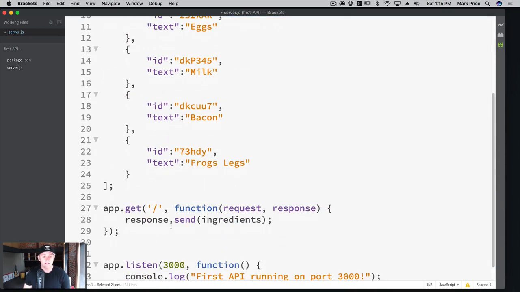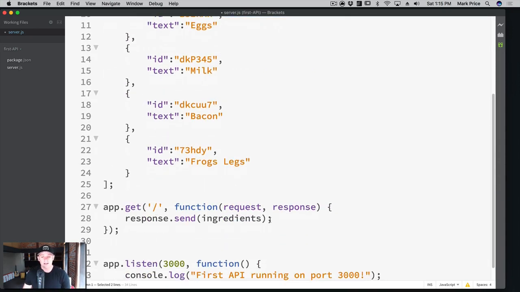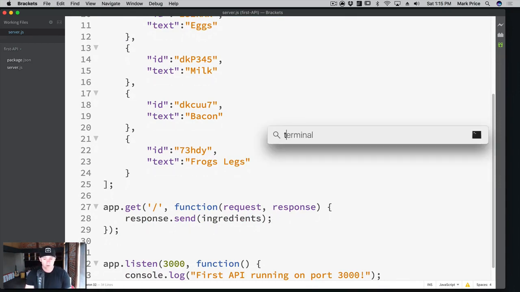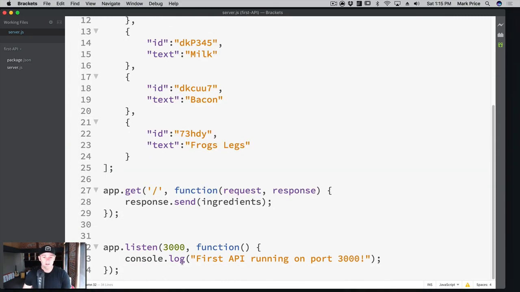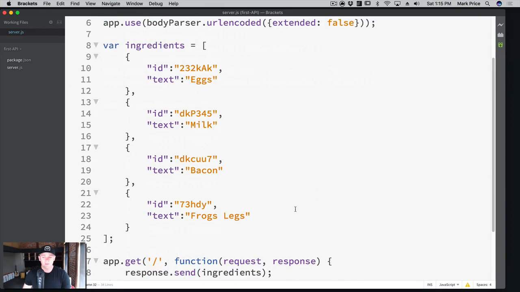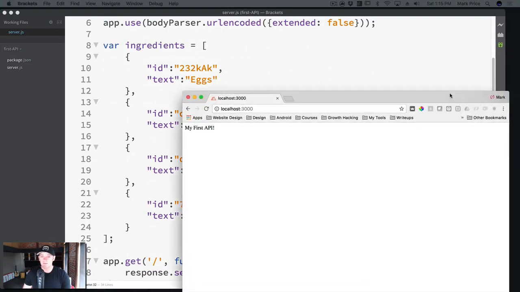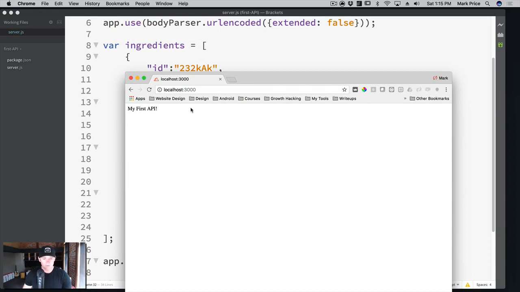Okay, so app.get. When we do a GET request, we're sending back the entire list of ingredients. Okay, that sounds right. We should probably just run our server and make sure it's working. So let's say node server.js. So first API running on port 3000. And we just want to make sure that it's delivering a list of ingredients. So I'm going to refresh my page, or you can type this in here. And sure enough, we've got eggs, milk, bacon, and frog's legs. This is going to be one fine dinner.